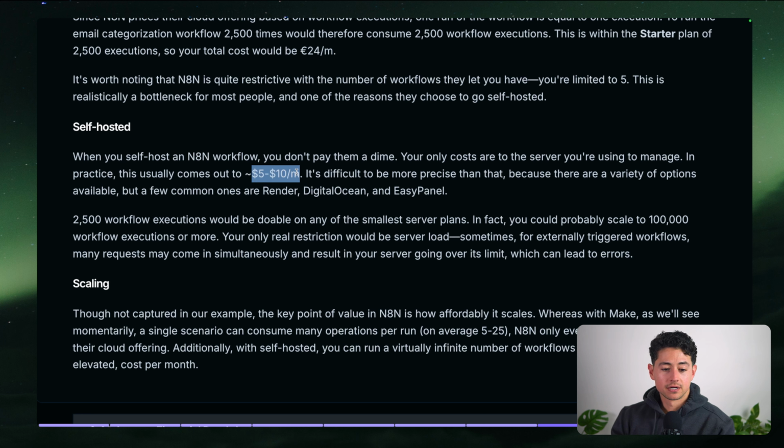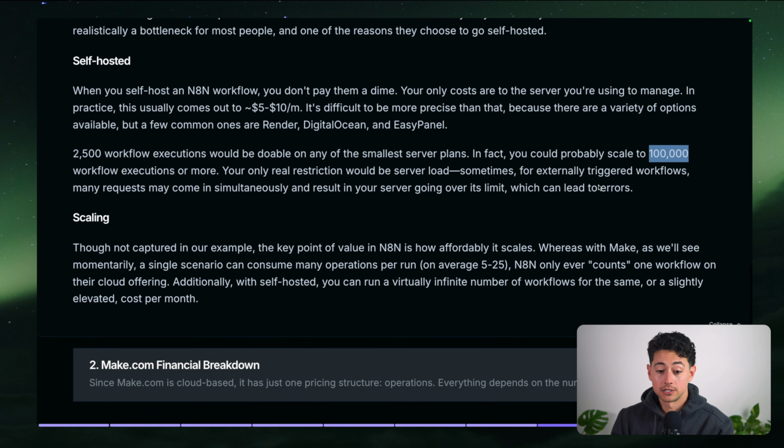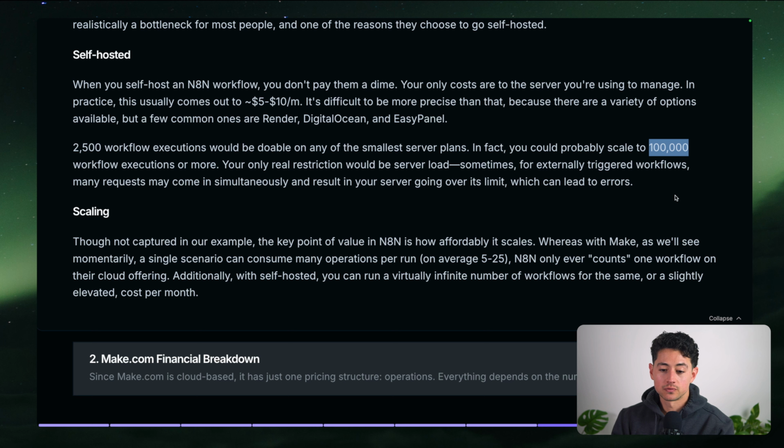But yeah, you can get servers and all these for like $5 to $10 a month-ish, and then you could run 100,000 workflow executions. And since a workflow execution in N8N is very different from an operation consumption in Make, this is pretty huge, right? If the average Make scenario has 10 operations or 10 modules and it takes 10 operations every run, theoretically, this is like 1 million operations a month for like $5 a month. So that's what's really attractive to a lot of people that do Make.com. And that's one of the reasons why a lot of people are switching over to N8N.